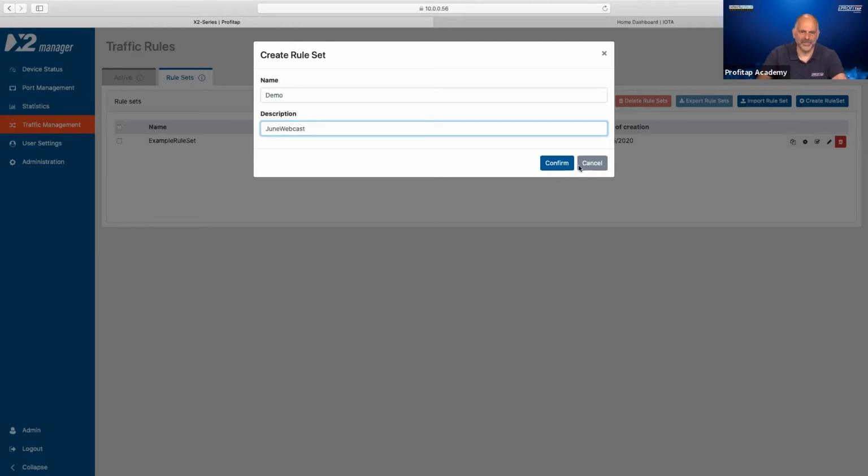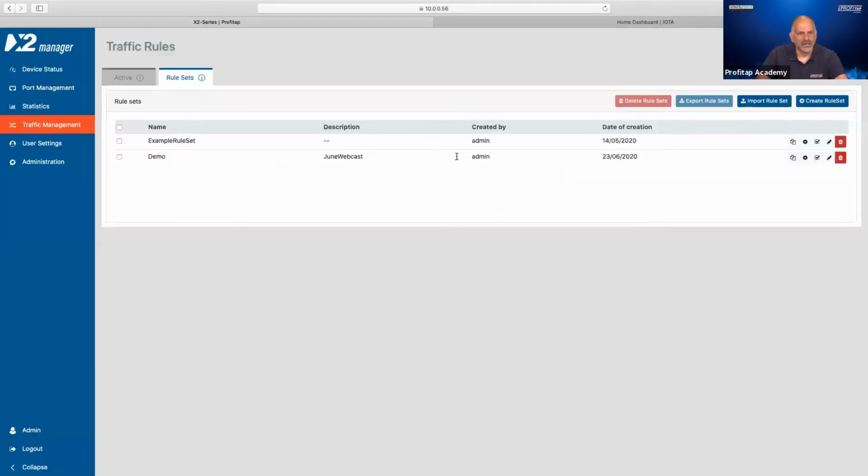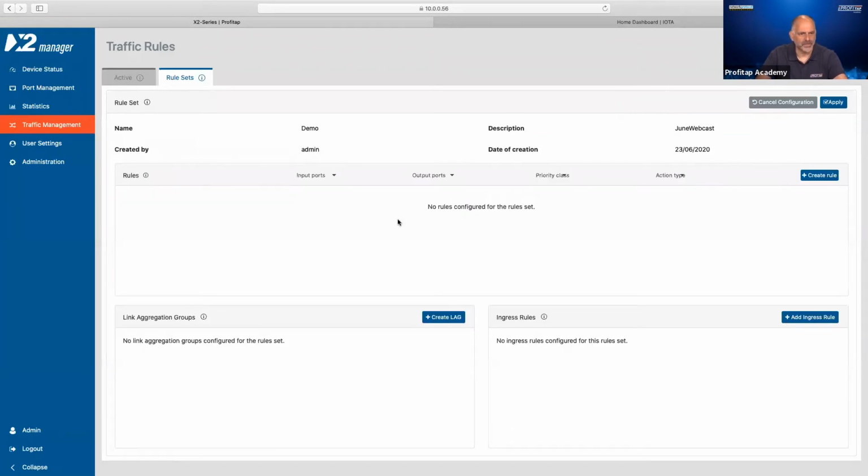Give it a descriptive name. So now with demo, I come in and start configuring that. Here's where I can create my rules. So how many rules can I have? Well, we can have about 8,000 rules.